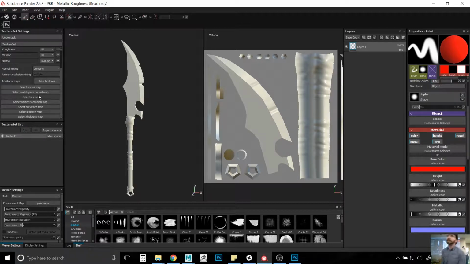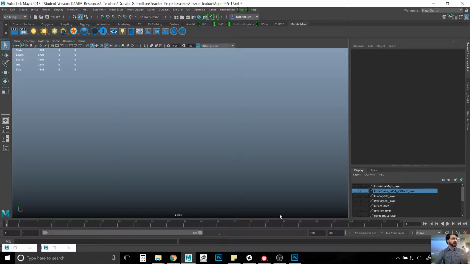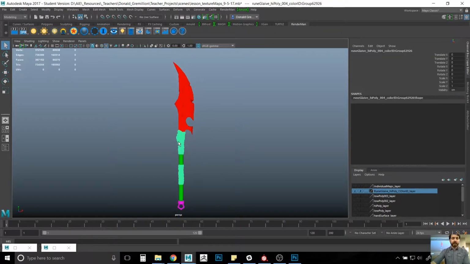Now, where might this be useful? If I have sections such as the blade that I want to keep completely separate from the cloth and from the wood, an ID map helps me define those areas. But how would I generate it? Let me show you what your high poly will look like. Color ID, there we go. So this is my high poly geometry. This is 734,000 triangles, generated from ZBrush.